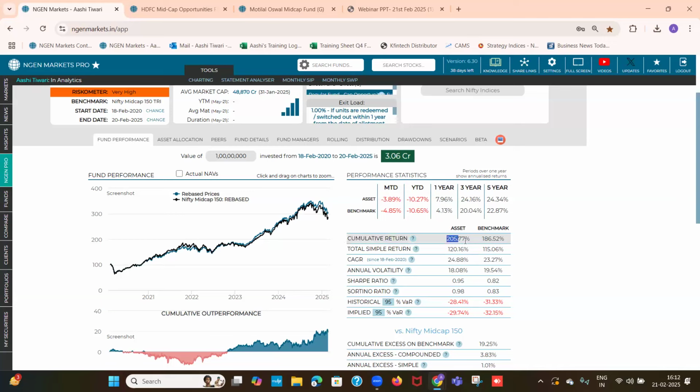Here we can see that the cumulative return of our fund is to an extent of 205%. Whereas when it comes to benchmark, it is to an extent of 186. We can clearly see that the fund is outperforming the benchmark when we took cumulative return as a parameter. Now the next parameter that we'll be looking upon would be this CAGR. CAGR talks about the average rate of return that a fund has generated on an annual basis.